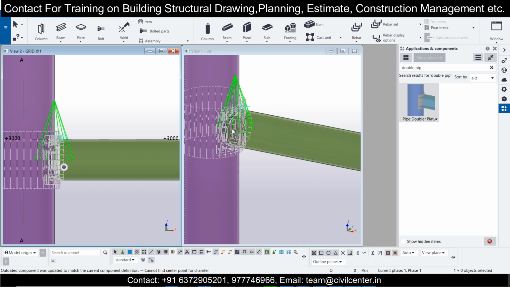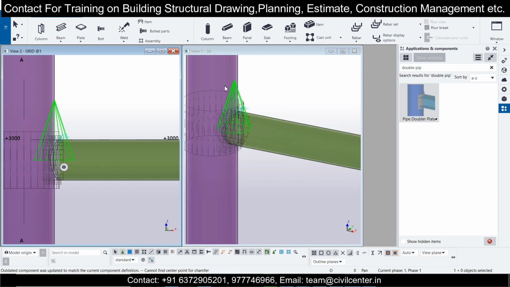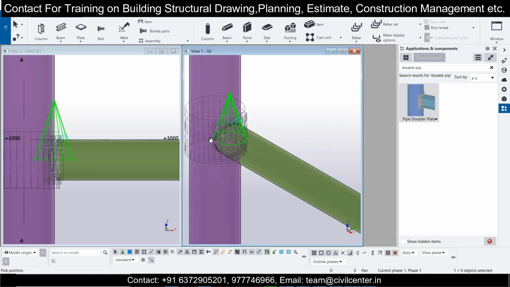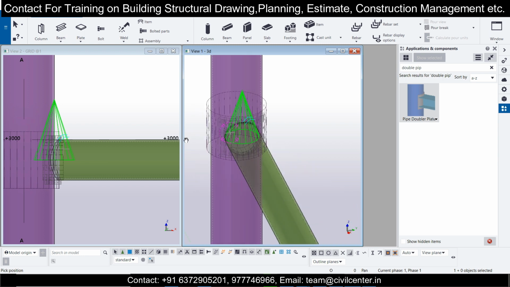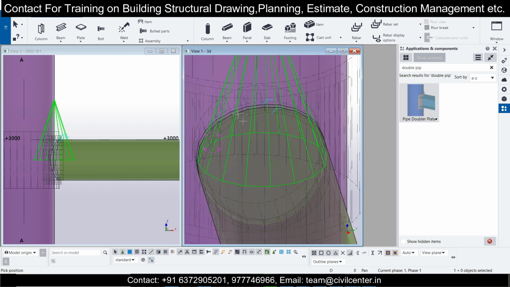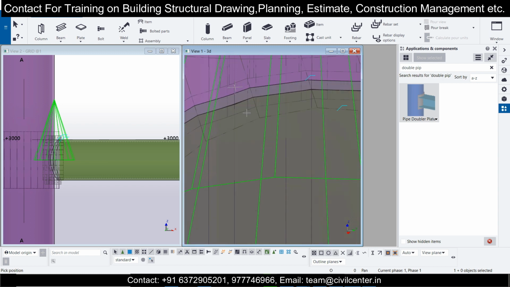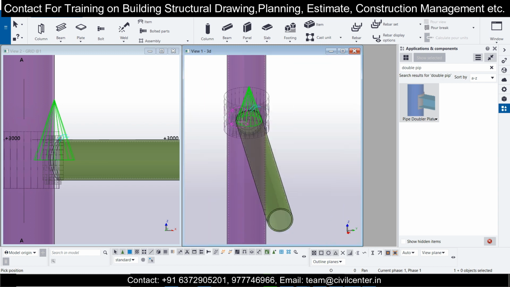So this is the connection, and if you want to see the connection properly, you can also use the rotate option, Ctrl+R, and let's fix this. Any point you can fix as your reference point. Just click on a reference point like this and click the mouse left button to rotate. As you can see, you can rotate it and check the connection between the column and the beam.